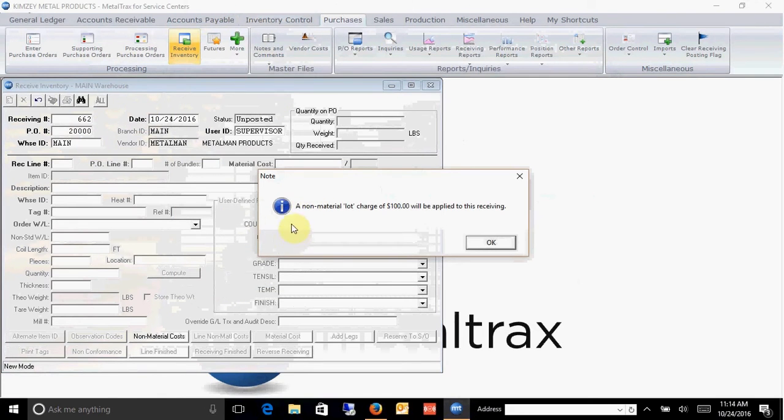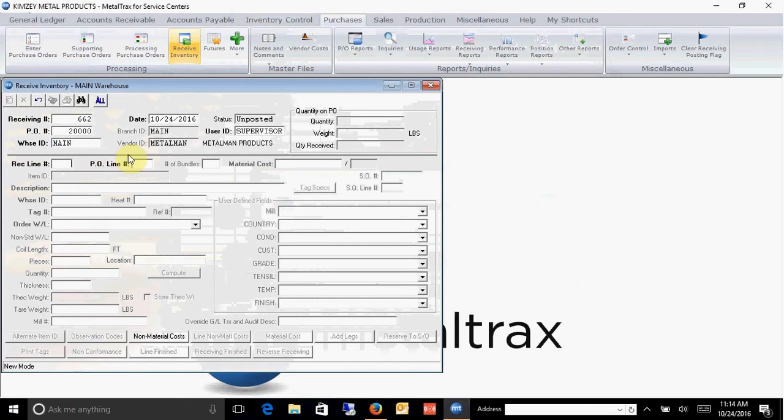When we do that, you notice the system pops up and says you have a non-material lot charge of $100 that will be applied to this receiving. When we did purchase order number 20,000, if you remember, we clicked on the non-inventory cost on the header screen, and we put in a $100 lot charge to be applied for the freight across all the lines on this receiving. So I'm going to click OK.